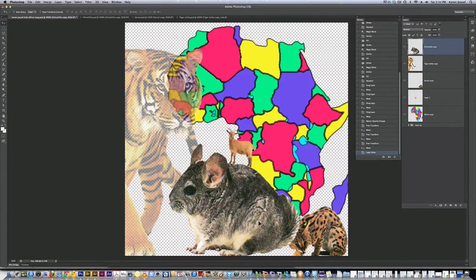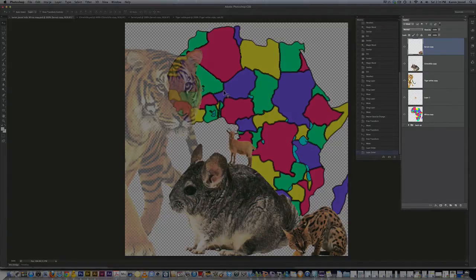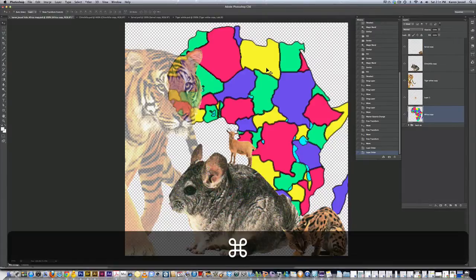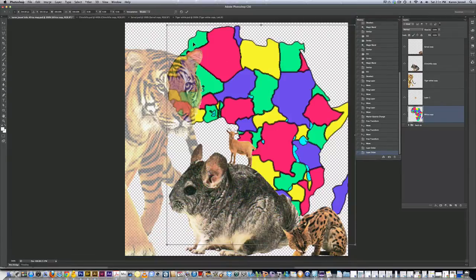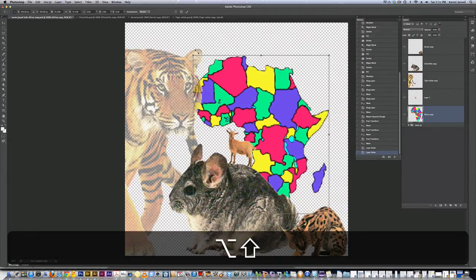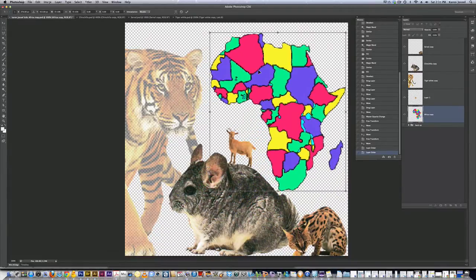And so now I have a giant chinchilla. I have a tiny cat. I actually want the cat in front too, so I'm going to go back to my Layers panel, click on the serval, bring it up, and there's the serval. Now I want to go down to the Africa map. I'm going to go into my canvas, hold the command key, control on the PC, and click. I'm going to Command T. I'm going to hold Shift Option, Shift Alt on the PC, and move my Africa map over here.